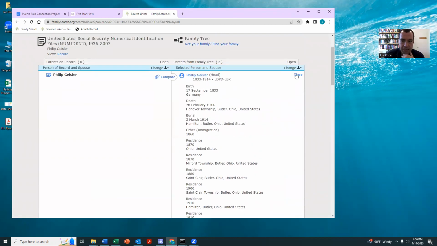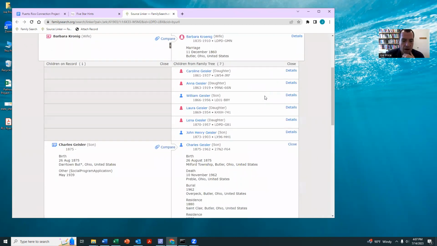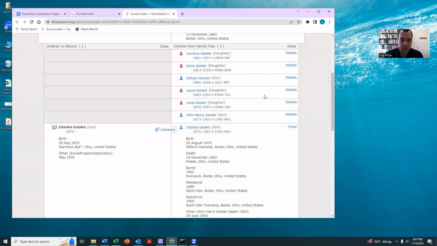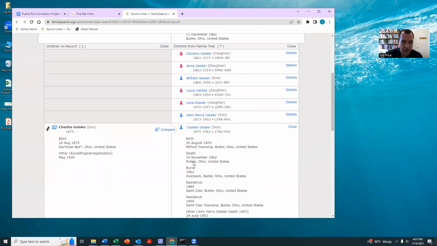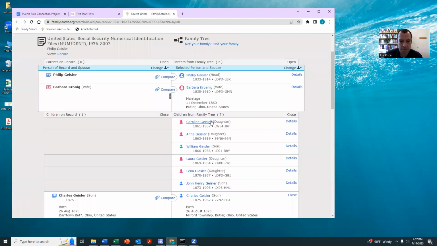And the real key is to zoom in on the clues that give you the most assurance that these are the same family. So notice Barbara Kronig, the name's spelled slightly differently, but that's pretty close. Philip Geisler, Charles Geisler. And then one of the strong clues is you see the birth date is exactly the same. And so this looks like a great match.